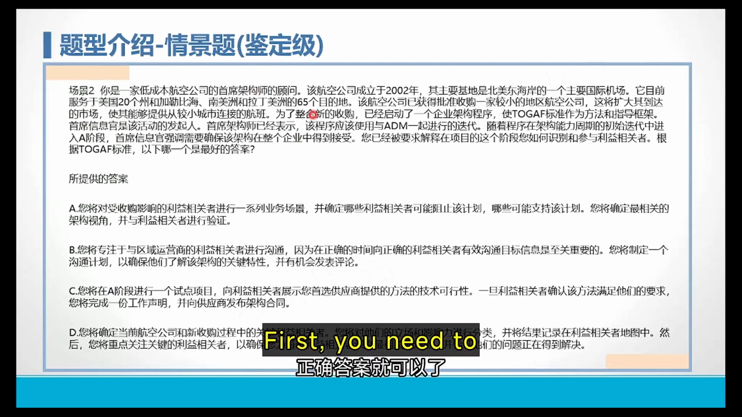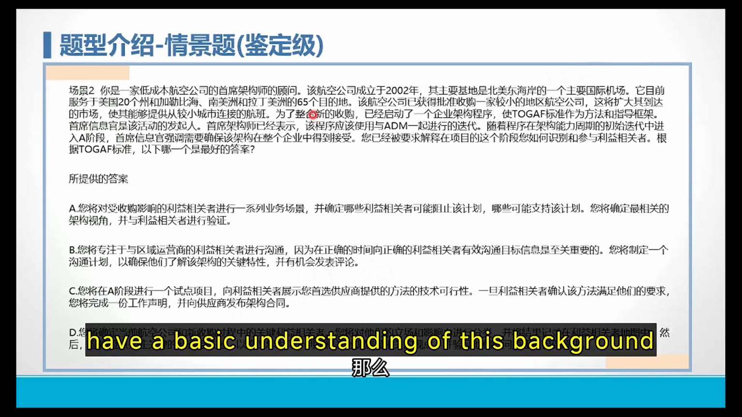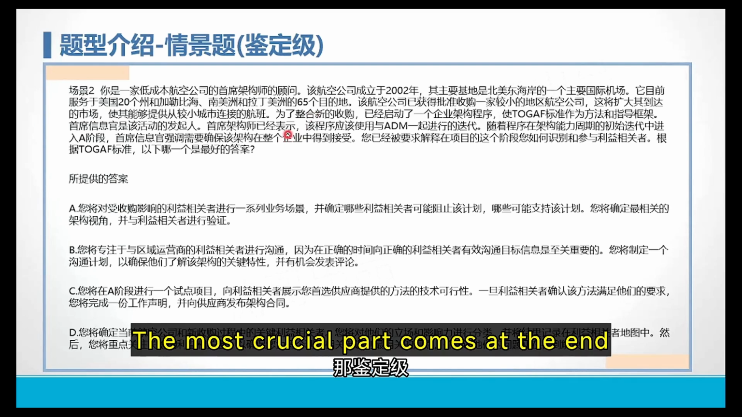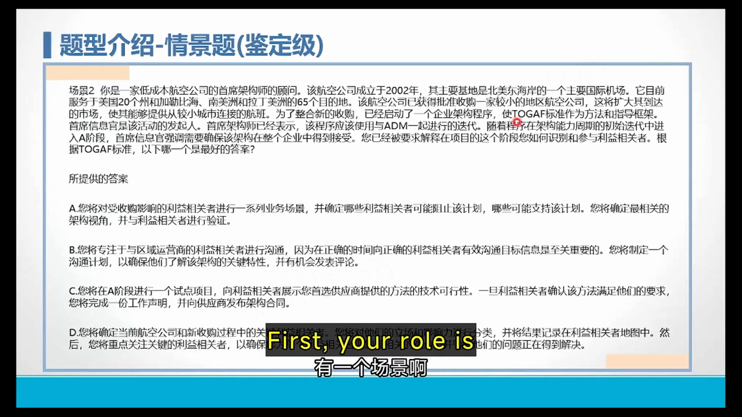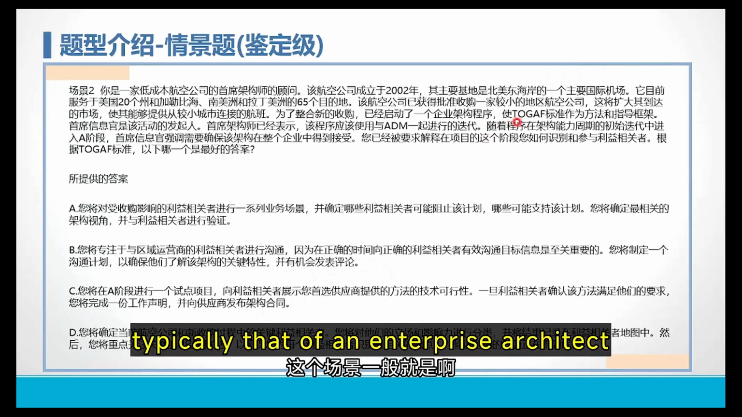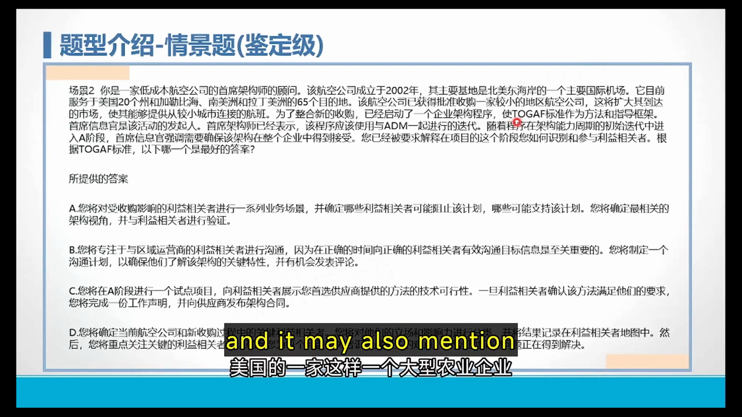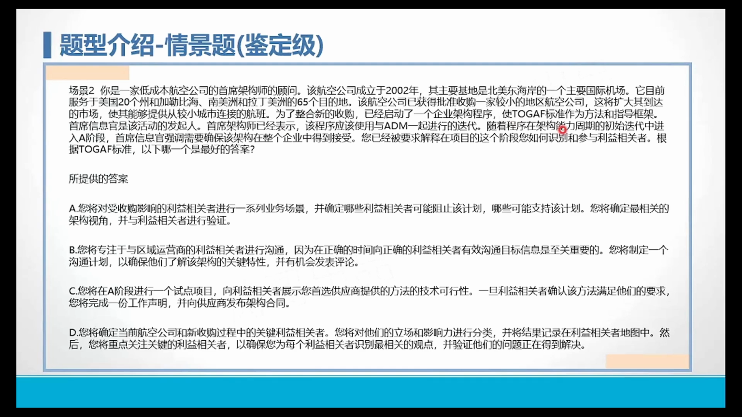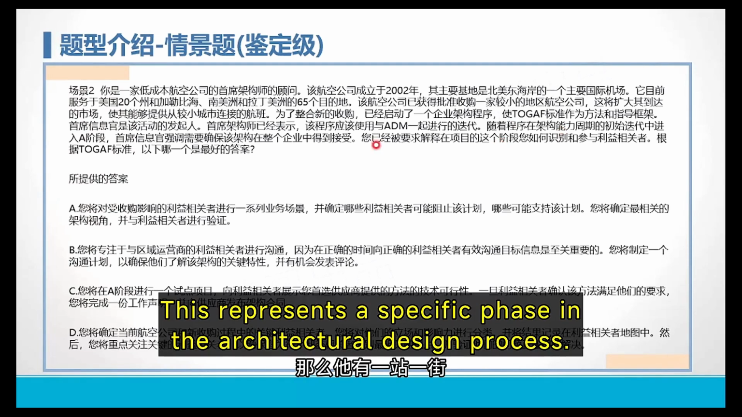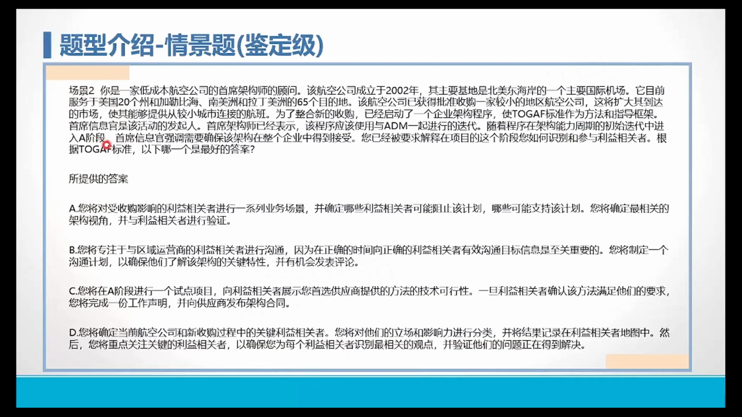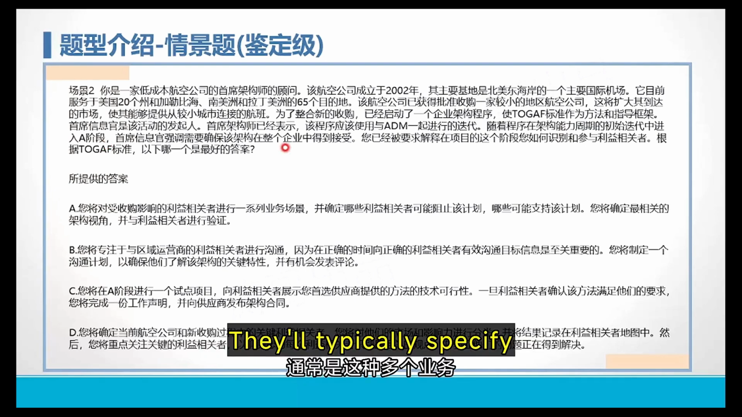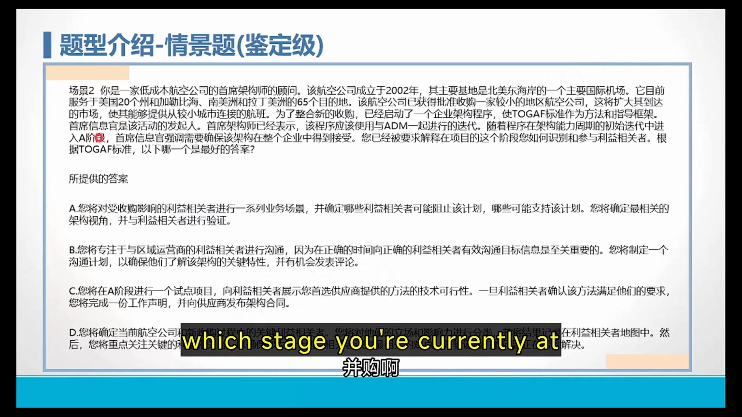First, you need to have a basic understanding of this background. The most crucial part comes at the end. These sentences will mention, first, your role is typically that of an enterprise architect. And it may also mention this represents a specific phase in the architectural design process. For instance, it could be a particular phase. They'll typically specify which stage you're currently at.